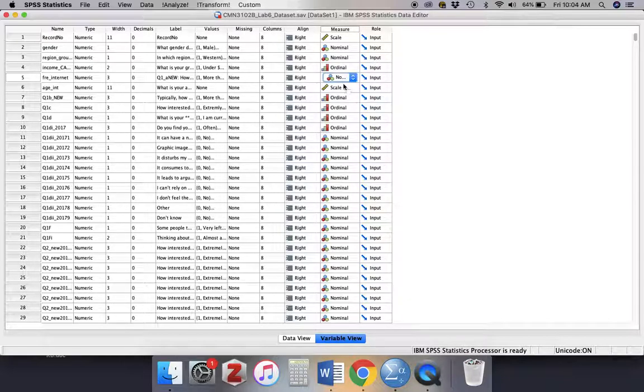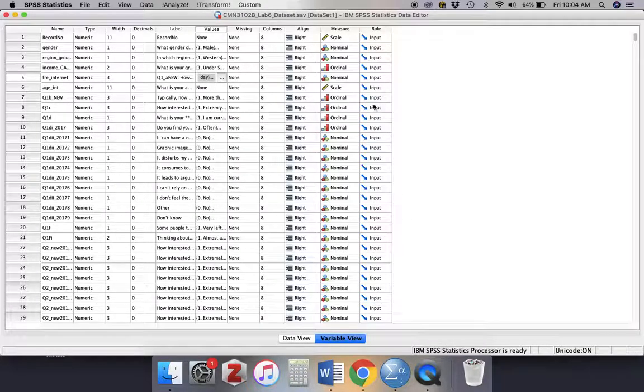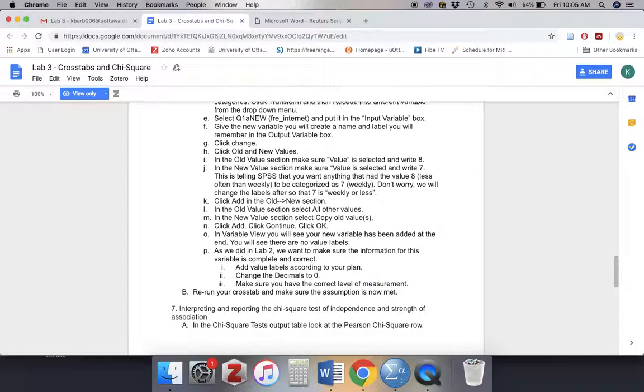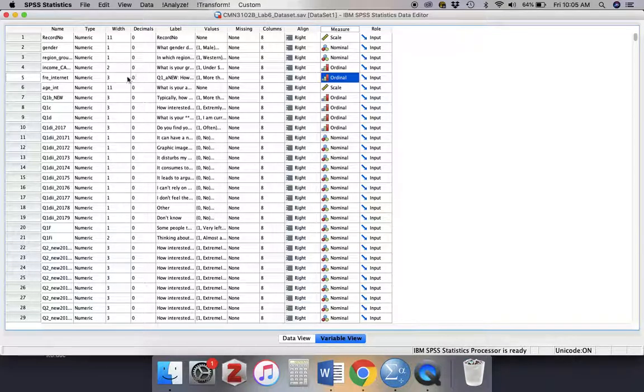Now if you want, you can change this to nominal. It could stay ordinal. It's really up to you. Okay, so that should have gotten you through all of here. And now she would like you to change the decimal to 0 and make sure you have the correct level of measurement. So we can keep that as ordinal, that's fine, and change the decimal place. The decimal place is right here, and it's still at 0, so that's fine.